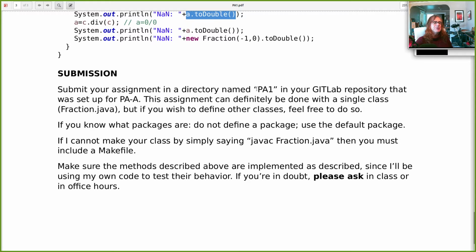All right, so make your subdirectory PA1 and do your work in there. The only thing I'm looking for is Fraction.java. But if you want to break this up into multiple classes, that's fine. But I need all the source code. Okay. If you know what packages are, don't use packages. If you don't know what packages are, don't worry about it. If you know what packages are, stick with the default package. That's a better way to put it. If you don't do anything with packages, you'll be using the default package anyway, so you're all set.